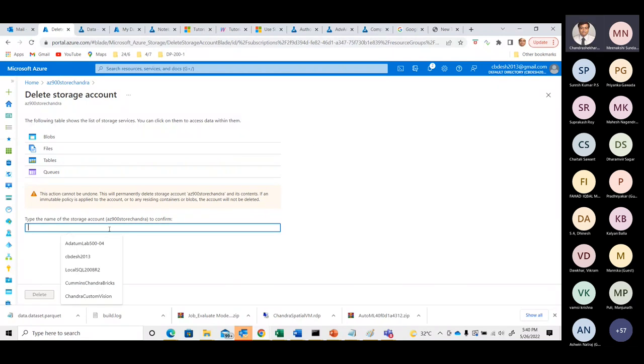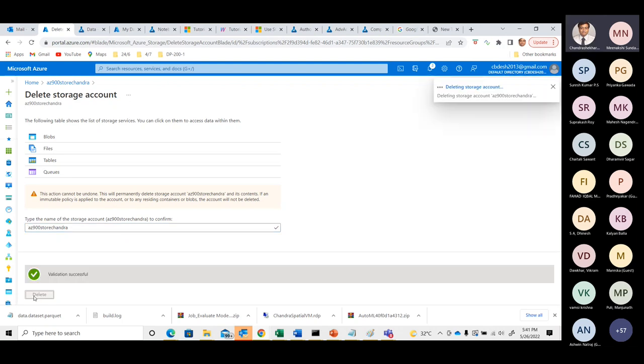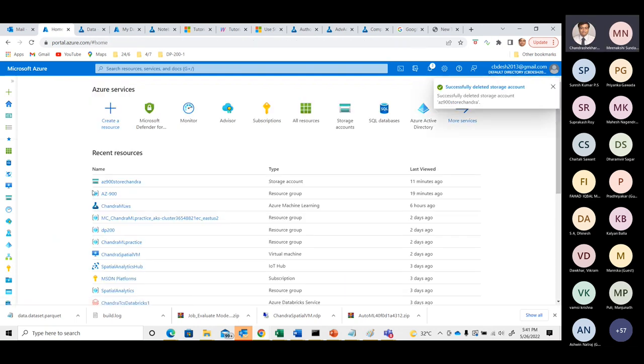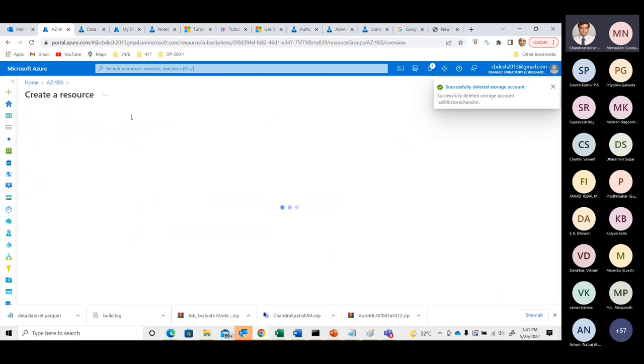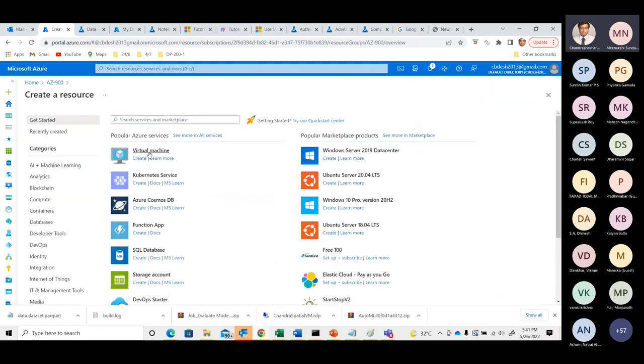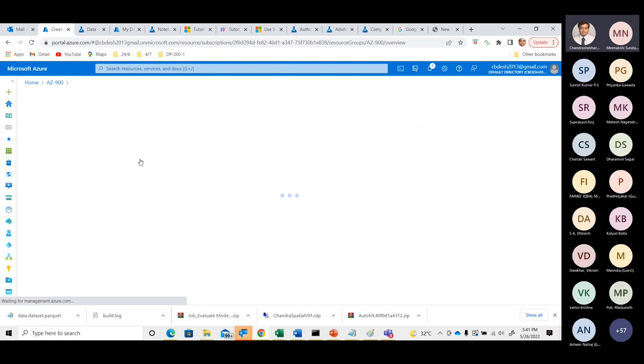Name of the storage. So it is AZ-900 store Chandra. Yes. So here I'm deleting the storage. And at the same time, let me start creating one simple virtual machine also. So clicking on plus create virtual machine. I'm clicking on create.